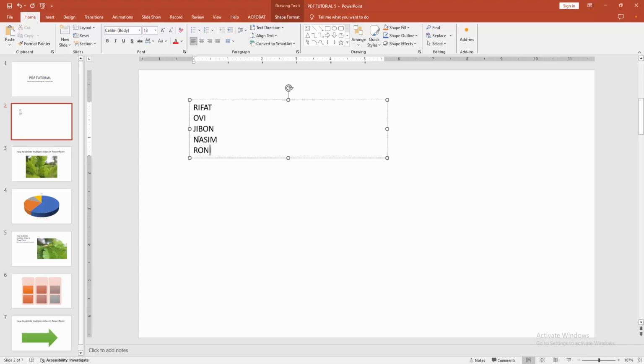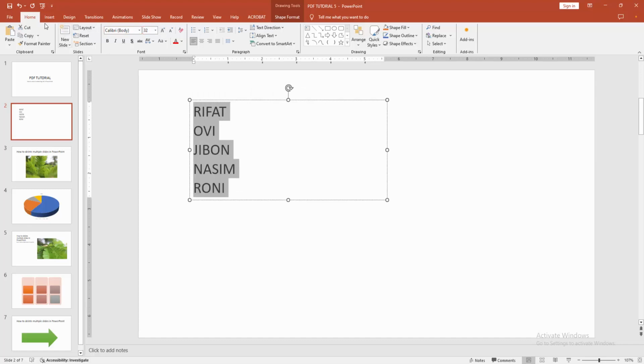Then select all the text, click and drag with our mouse. Now I am increasing the font size. Then go to the Home menu and we can see the numbering here. Then we click the drop down menu.